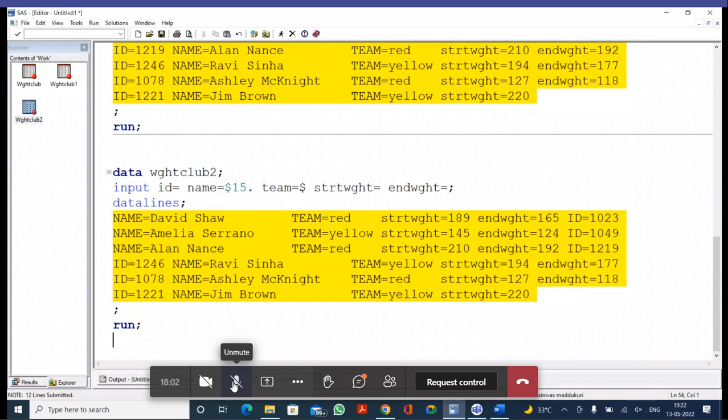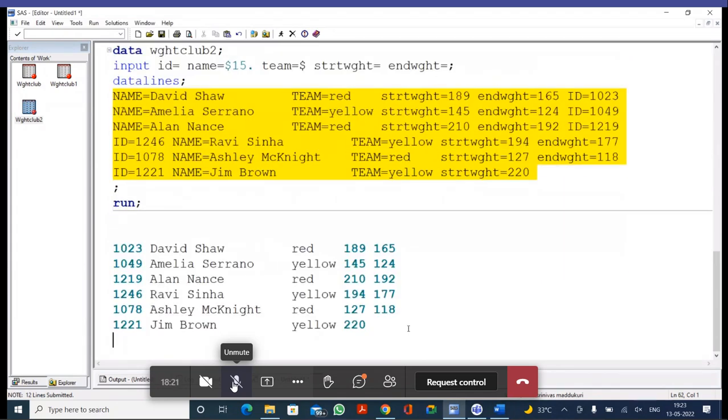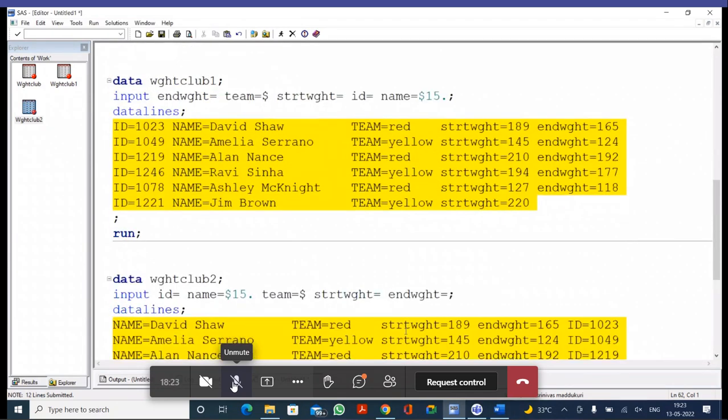Sir, can't you write the name variable as 6 to 20 like that, sir? No, you cannot write here, because the data is not in an aligned manner. We can use that method when the data is in an aligned manner, like this one.